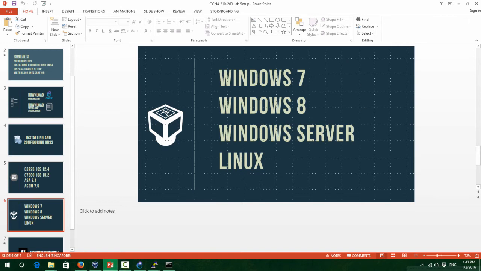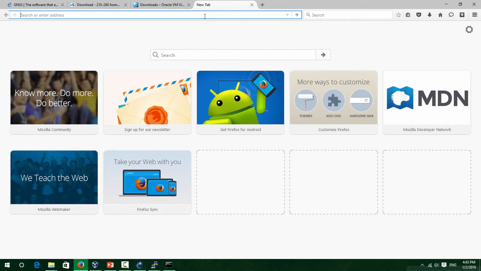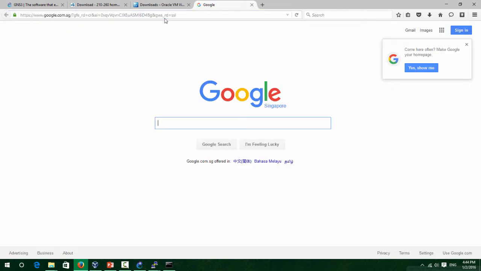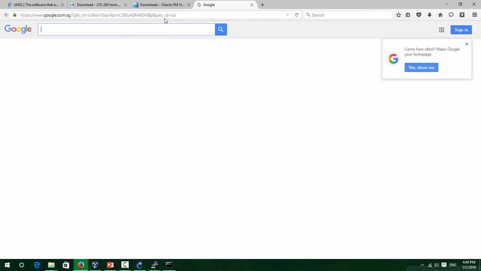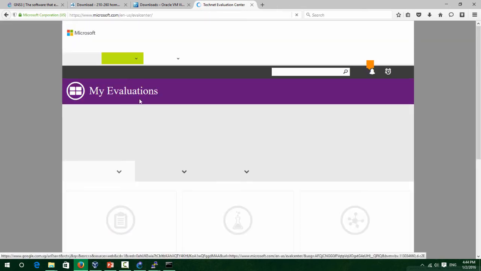Now, where am I going to get the Windows ISO image? To download Windows 7, Windows 8, or Windows 10, or maybe you have Linux, you can go to the respective websites to download. I'm just going to download Windows 8 here. So I'm going to google.com and search Microsoft Eval, and it's going to bring you to this TechNet Evaluation Center.